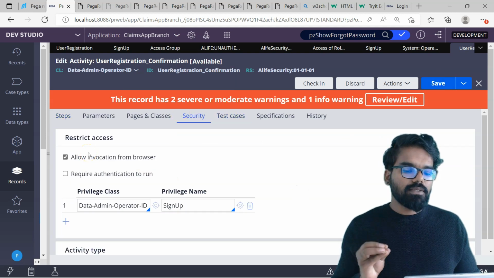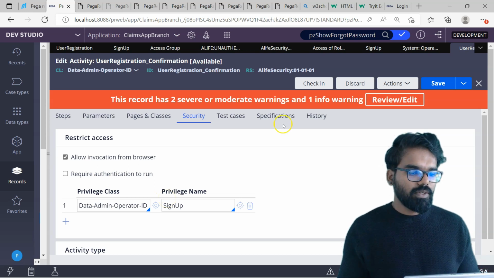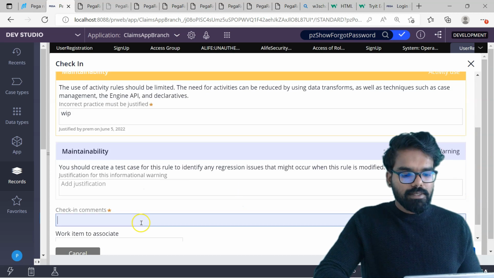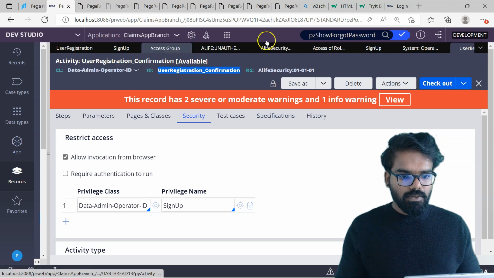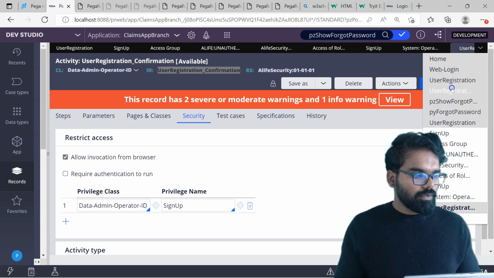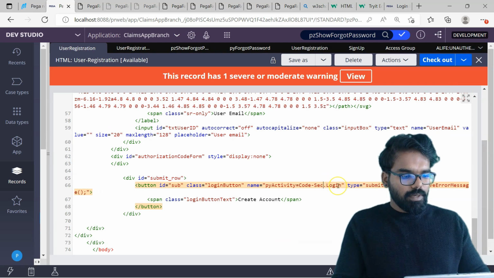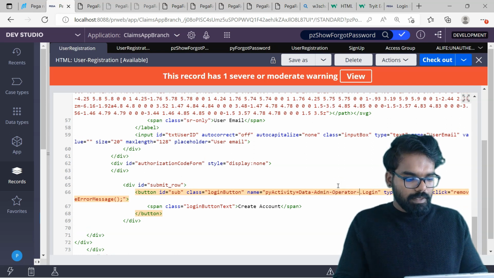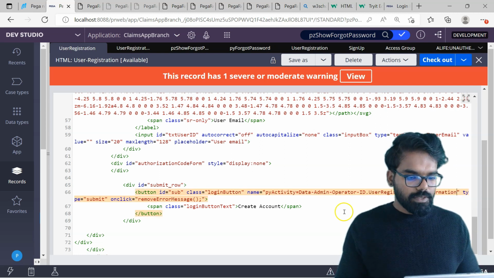You see this activity is also of the same security, sign up, and we already added the sign up in the access role. So we don't have to worry about anything. We can now just straight away go ahead and add this into the HTML rule. Now we created an activity. Just go to the HTML rule of user registration. From here, we have to call this activity. It's going to be of class data admin operator ID dot and the name user registration confirmation.